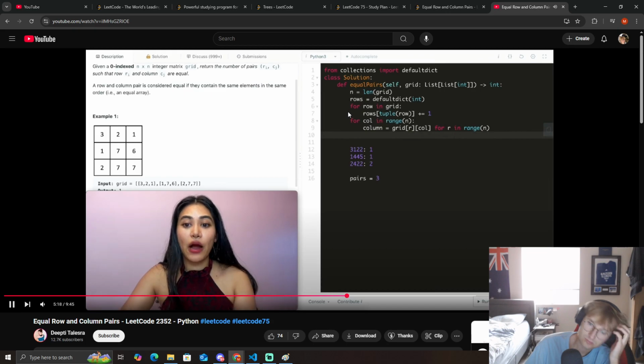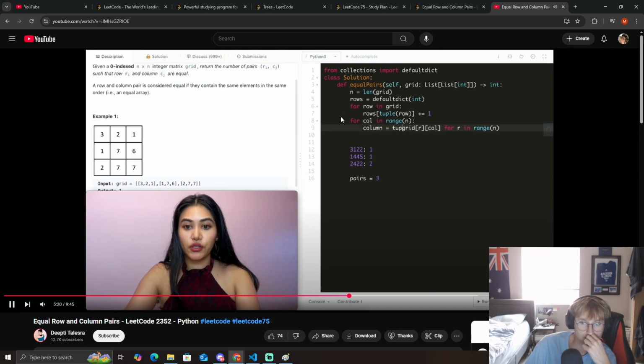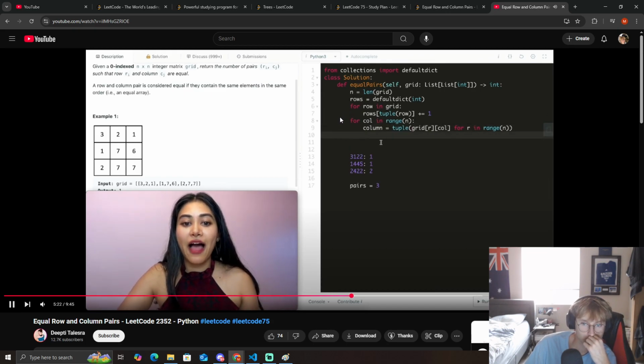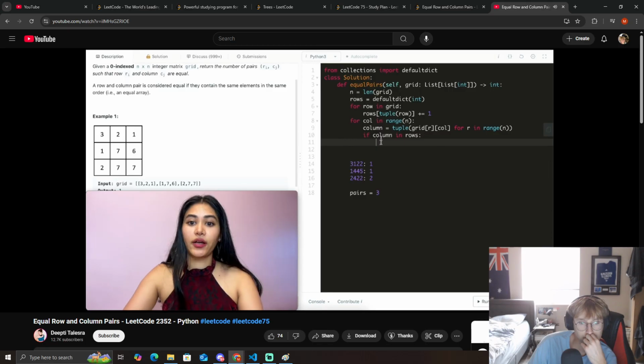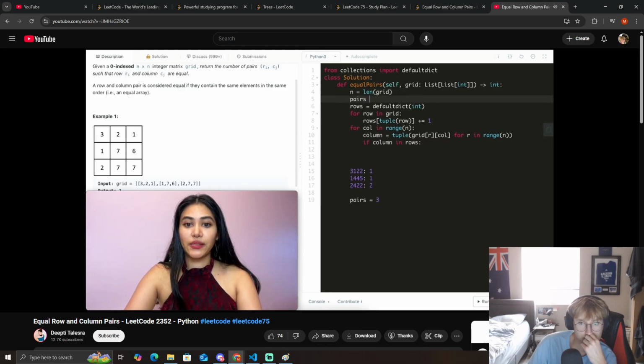And now that we have our column, we also want to convert this to a tuple. So now I have a column tuple going vertically. I want to check if it's in my dictionary. So if column in rows, I'm going to increment the pairs that I can make. In order to do that, I'm also going to initialize pairs to be 0 up here. Now, if the column is in rows, I'm going to add to pairs, so pairs plus equals the value of the counts at that dictionary.